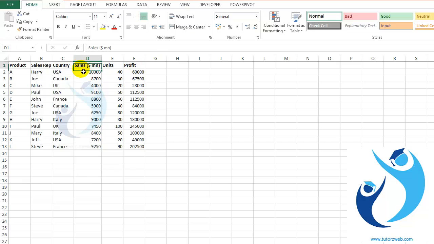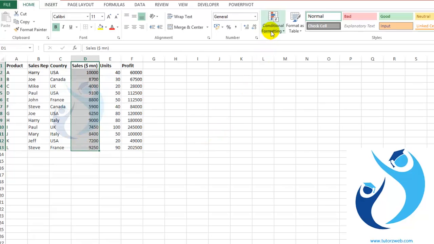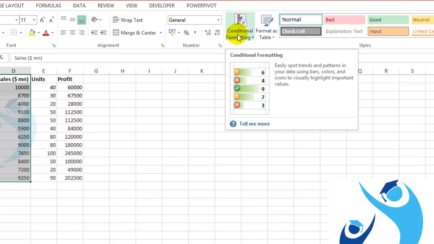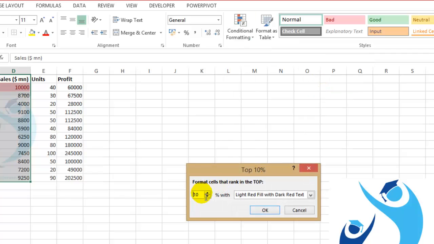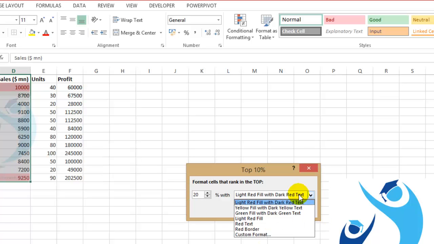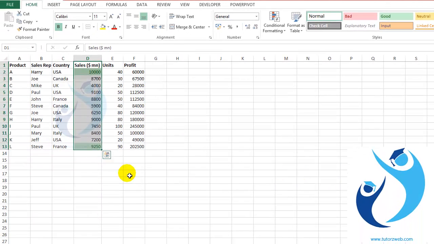I have sales data in column D. Suppose I want to highlight the top ranked values in sales. I can do that by selecting the range first, going to conditional formatting, top bottom rules, and clicking on the top 10%. Say I want to highlight the top 20% of the data. Click OK. So it has highlighted the top 20% of data in green.